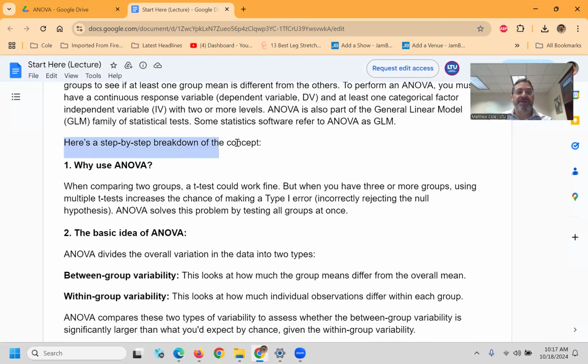So here's a step-by-step breakdown of the concept. Why would we use ANOVA? Well, when we're comparing two groups, a t-test could work fine. But when we have three or more groups, using multiple t-tests increases the chances of making a type 1 error, incorrectly rejecting the null hypothesis. ANOVA solves this problem by testing all groups at once.